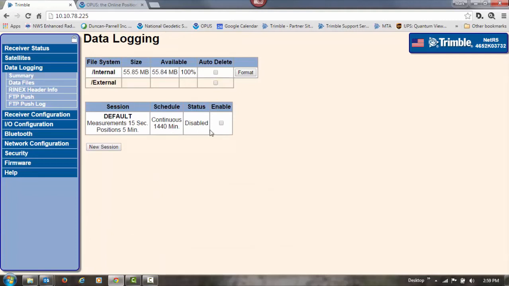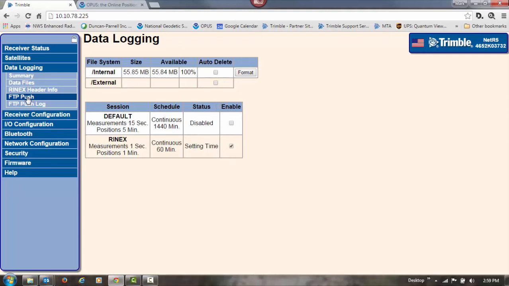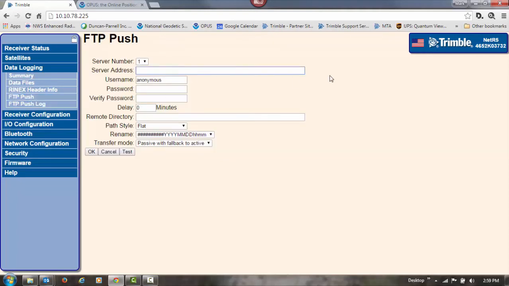It's going to go ahead and get that set up. While it's getting set up, we're going to go over to FTP push and go ahead and set up our FTP site. So enter the address of your FTP site. Then put in the username and password. Go ahead and verify that. We'll change our path style over to this format, set rename to no, and then we can click the test button to make sure that everything's entered in correctly.